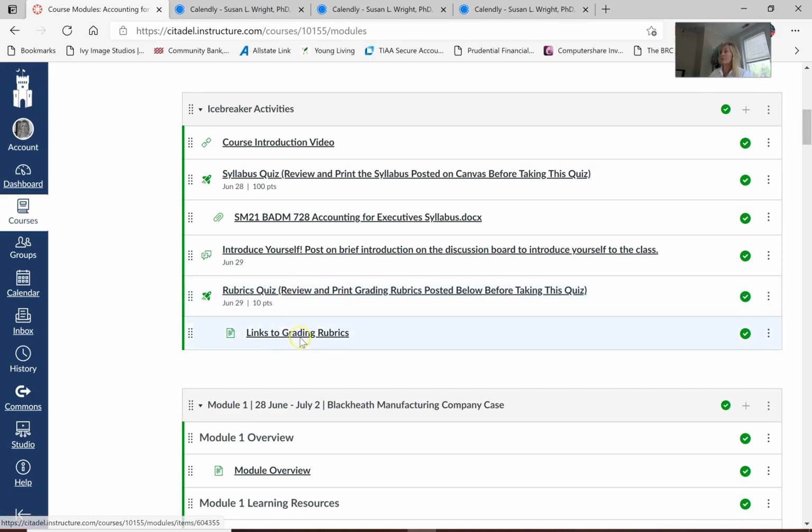If you're looking for the rubrics, there's links to them right here on the Canvas platform. Again, I highly recommend you go in here. There's 3 rubrics, print them out, and stick them in a binder or a folder so that as you're working throughout the course, you have access to those quickly.